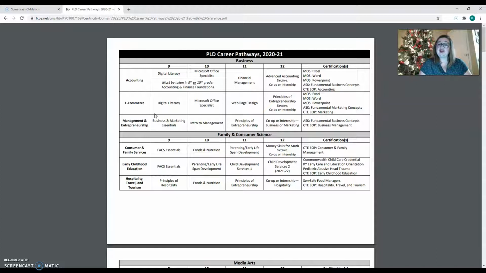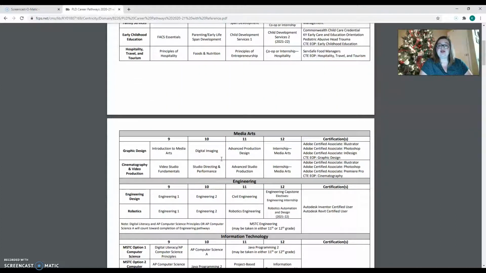For our business pathway, freshmen are encouraged to take either digital literacy or business and marketing essentials. For our family consumer science pathway, we have three options there: consumer and family services, early childhood education, and hospitality, tourism, and travel. As a freshman, you will take a class called Life Skill Essentials or Principles of Hospitality. Moving on, we have an area called Media Arts. Under Media Arts, you can take a graphic design pathway or cinematography and video production.